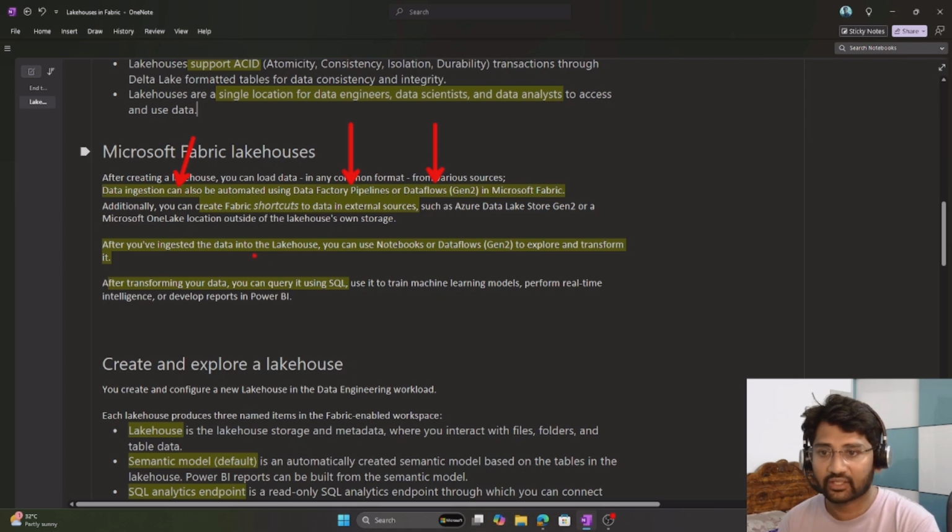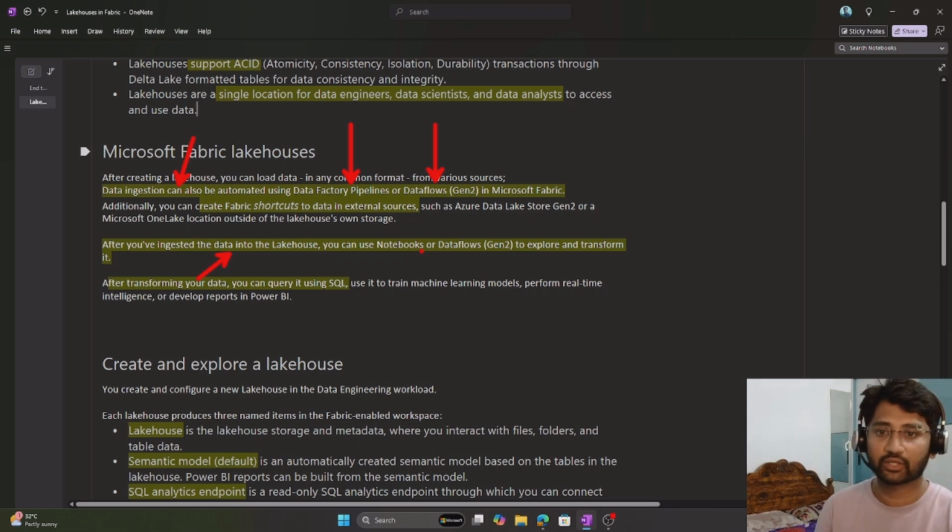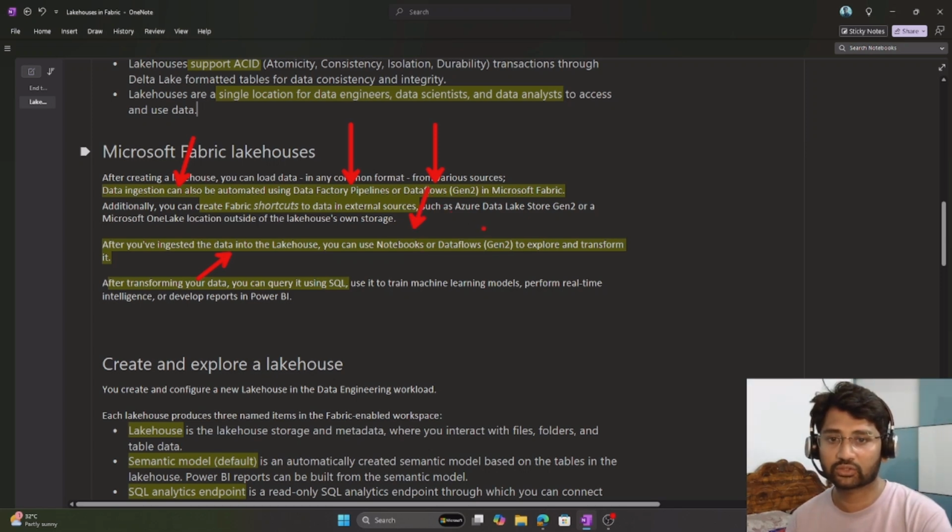Okay, so after data is ingested into the lakehouse, you can transform the data. That means maybe you can query that data and take the meaningful data out of it. All these things you can do using either notebooks or dataflows. Okay, so you can do all the transformation using that. So once you transform the data and put it in some tables, right, you can use the SQL capabilities there to query the data as well. So all that is possible in Microsoft Fabric lakehouses.